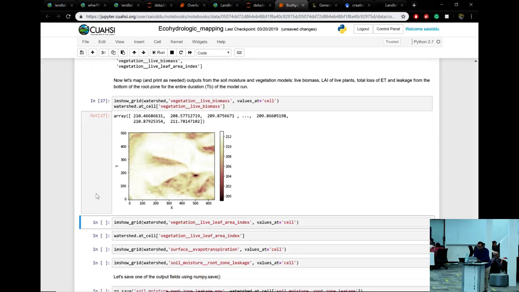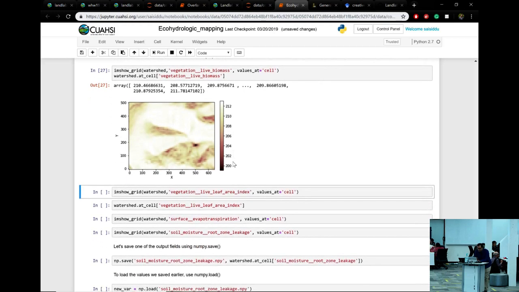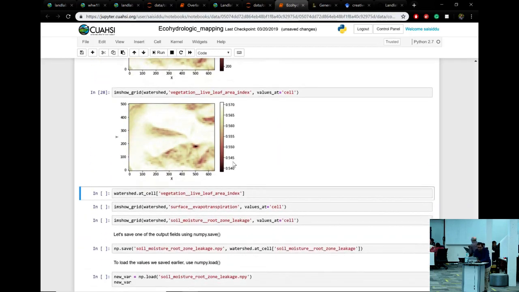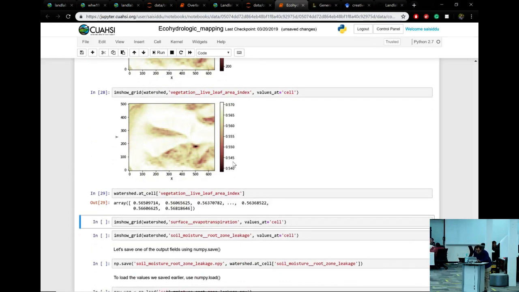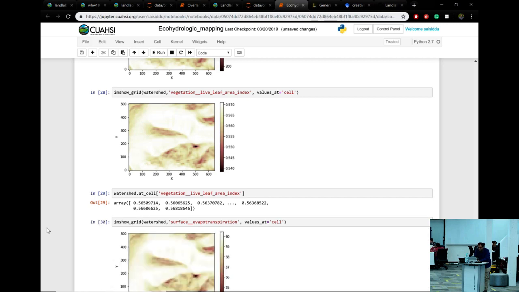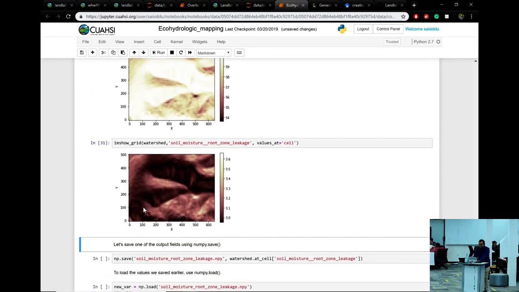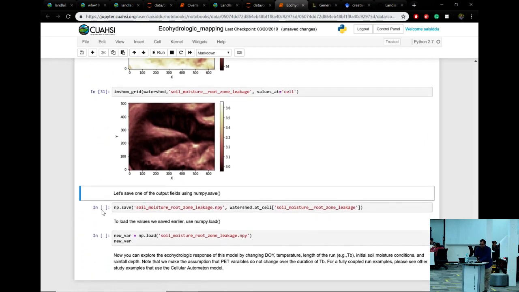And we can look at the live biomass and the live leaf area index. Let's repeat it. We can also look at the data if we want to, instead of mapping it. We're looking at surface evapotranspiration and root zone leakage. Now, once you're done, you can save this as a NumPy file or save it to a different, bigger NumPy file or use it for your analysis.